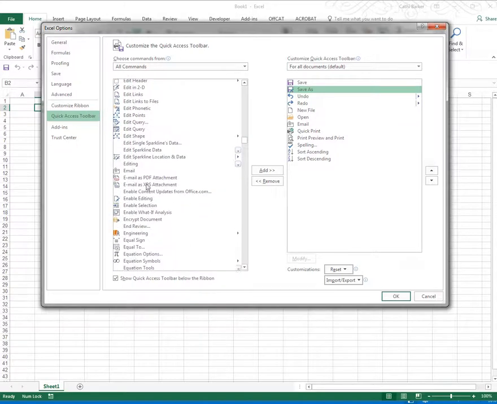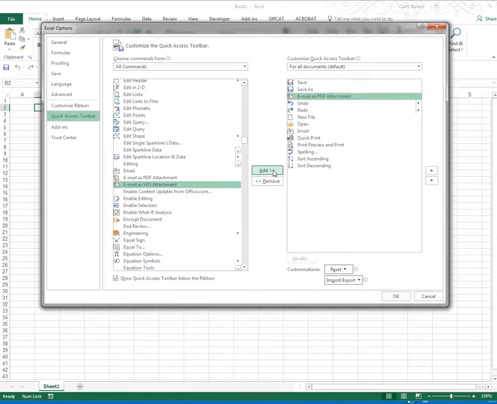The command I'm after is this one, email as a PDF attachment. This is something I do on a regular basis. I don't just email as an Excel file, but I sometimes email as a PDF attachment. So I want to add this command. And here it is here. I'm now going to use my Move Down button to move it down and put it under email. So my two email commands are together.